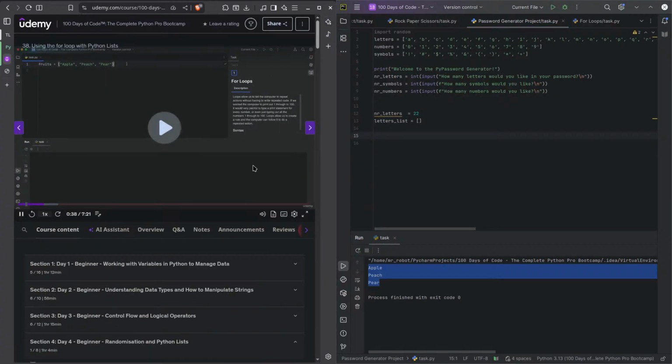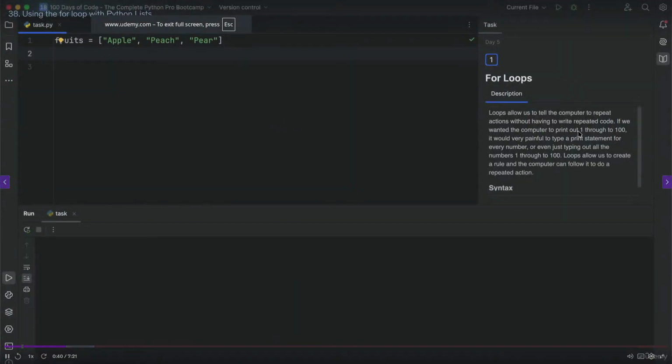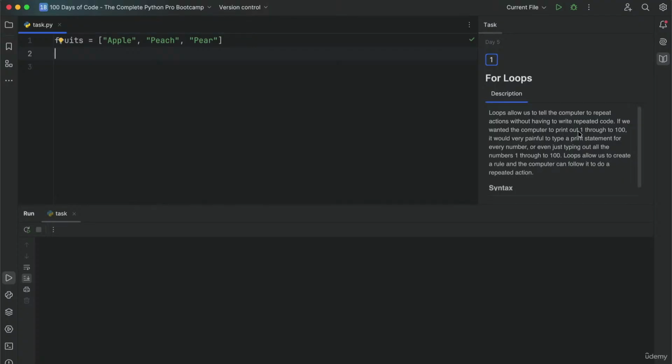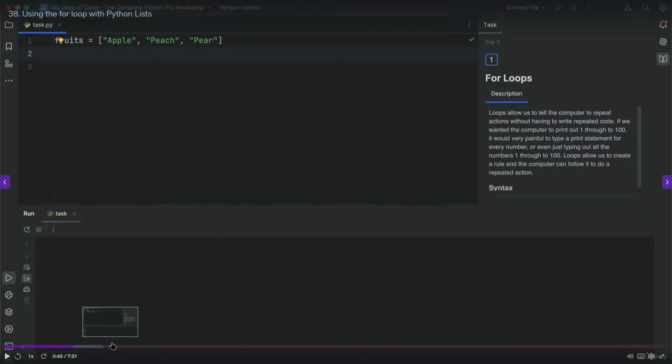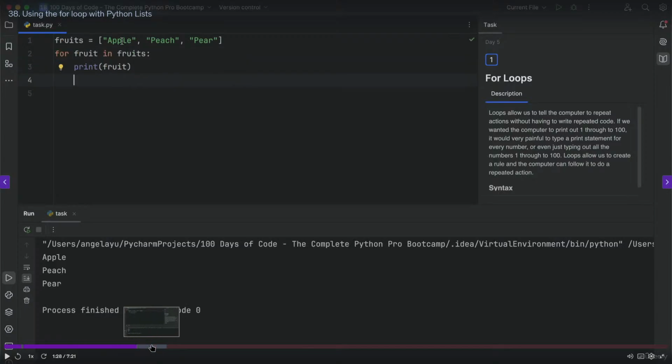If we wanted to access each item in this list individually and print it out one by one, then we... So yeah, that's very obvious. We just did that before. That's not a challenge.